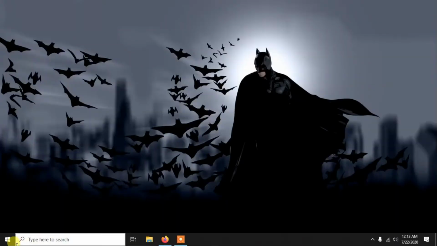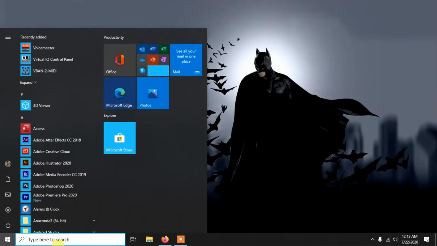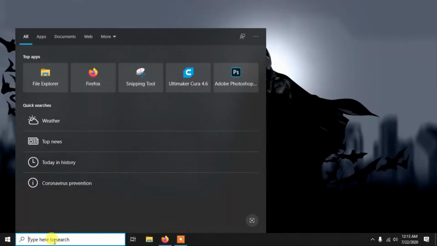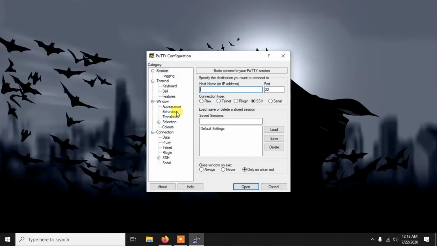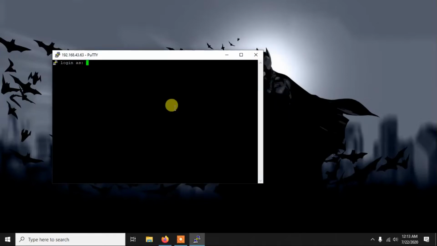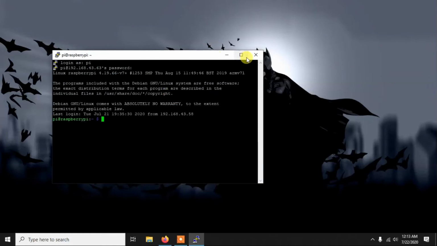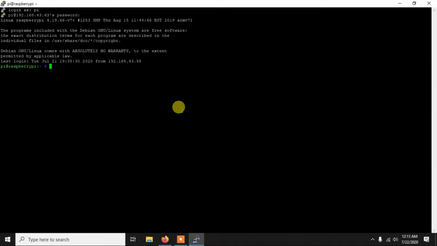Okay, so at first let's get into our Pi from here. I am going to use PuTTY for this purpose. In my case I will put my local IP and then log in with my username and password. So after this we'll be inside the Pi.